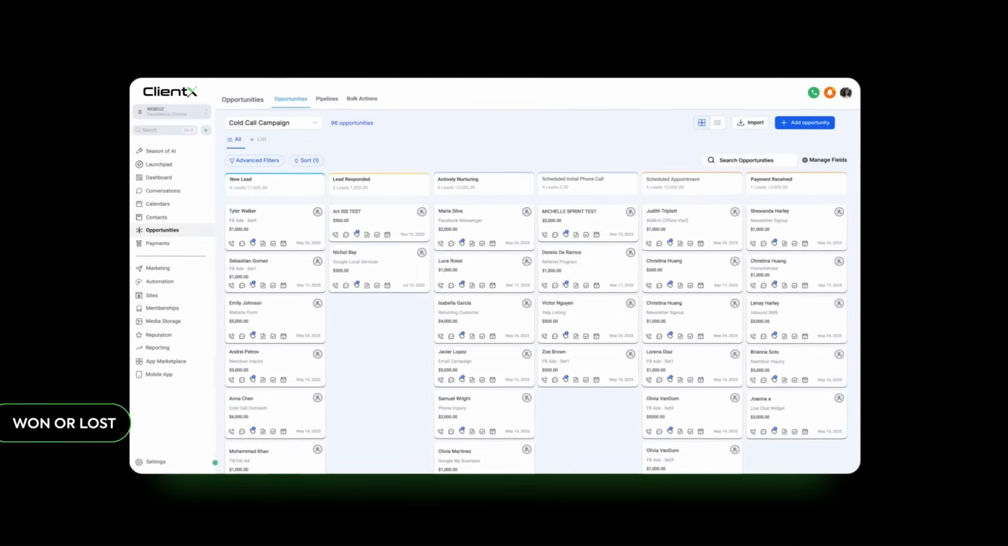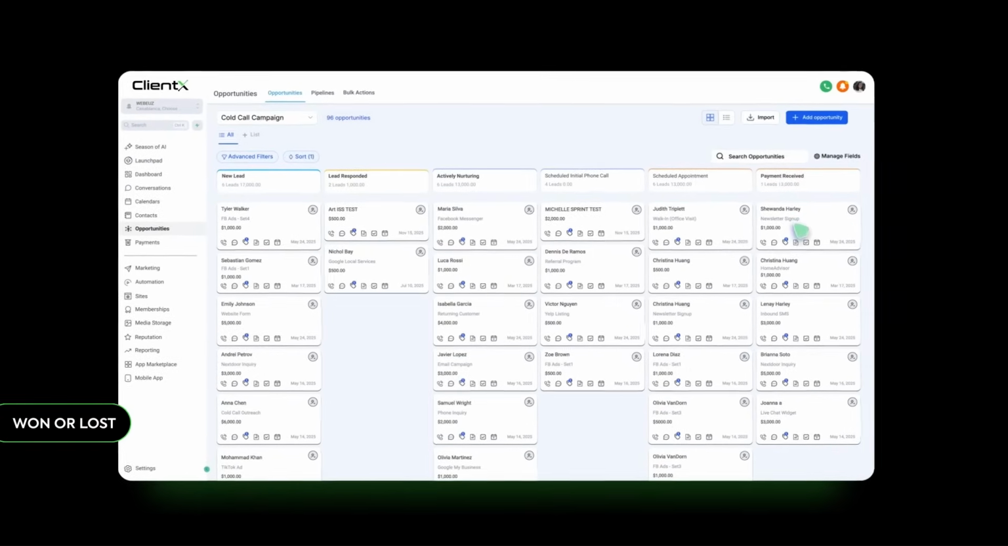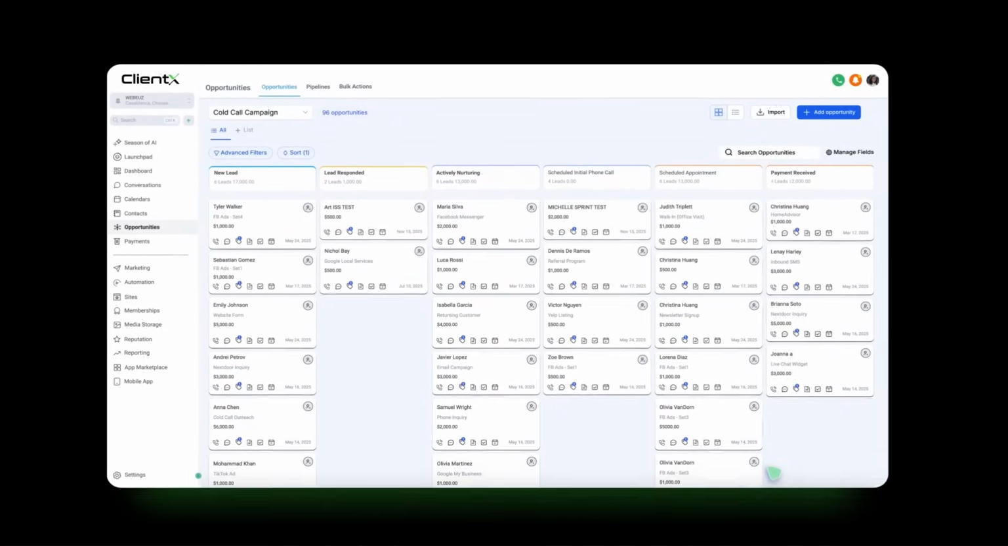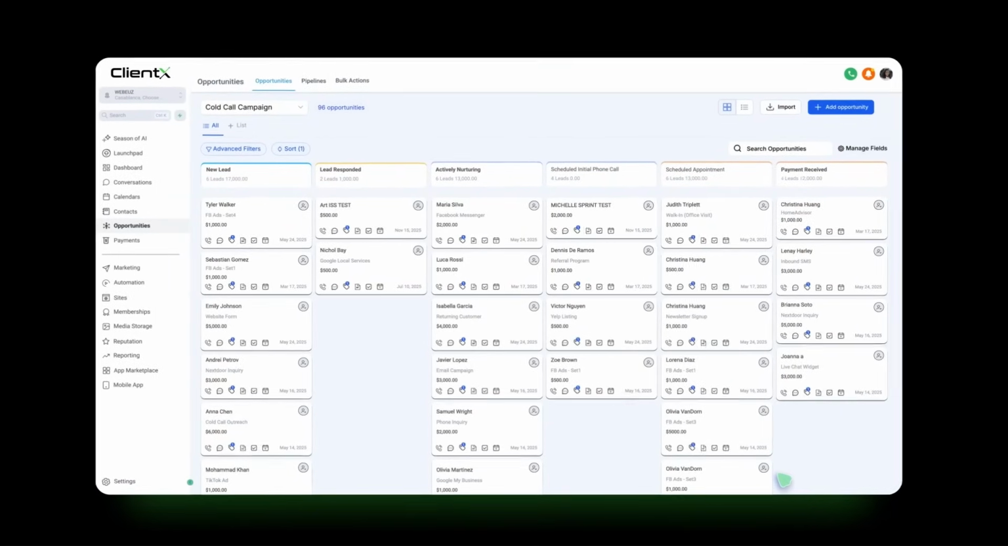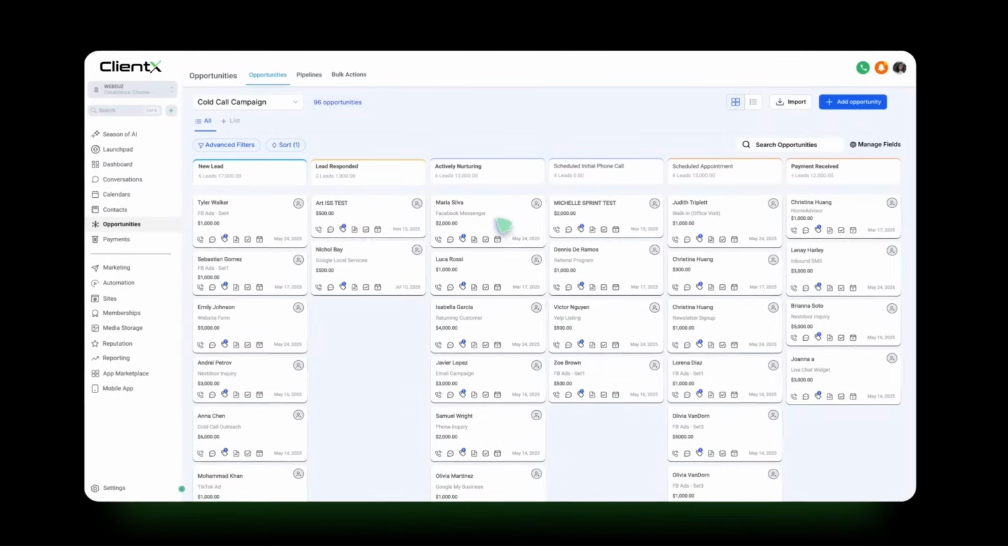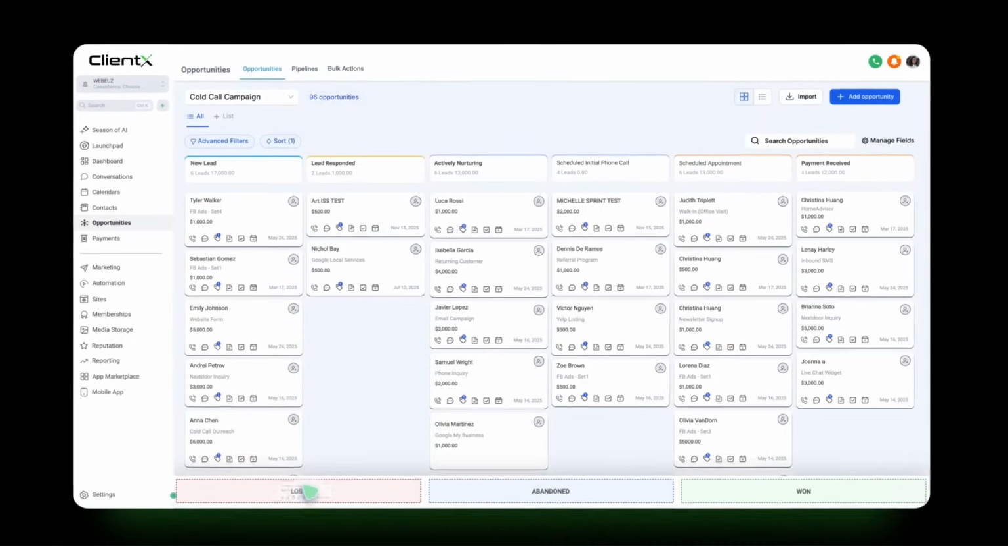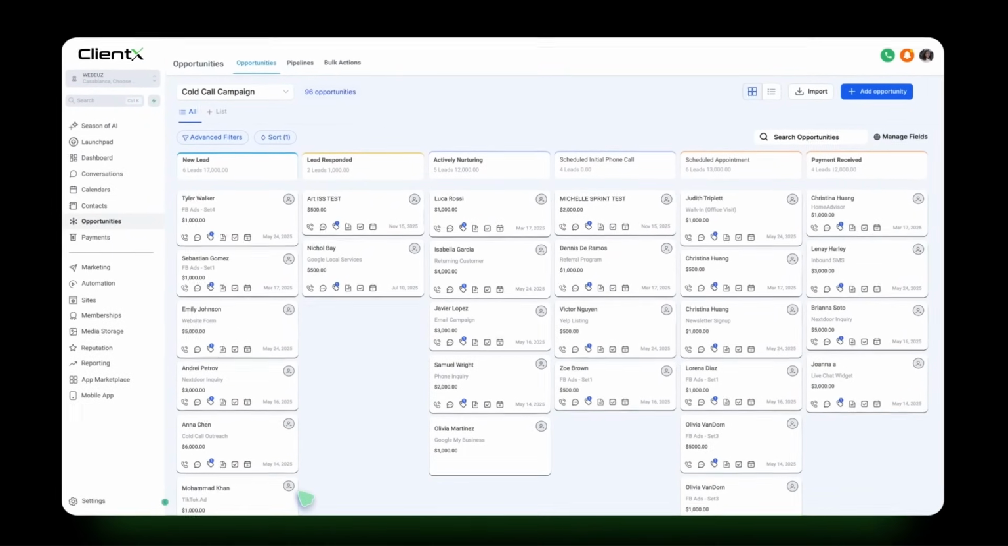When a lead becomes a paying client, it's marked as one. The system can automatically generate onboarding emails or invoices. If they decline, marking them as lost can launch a separate follow-up campaign to nurture the relationship or gather feedback.